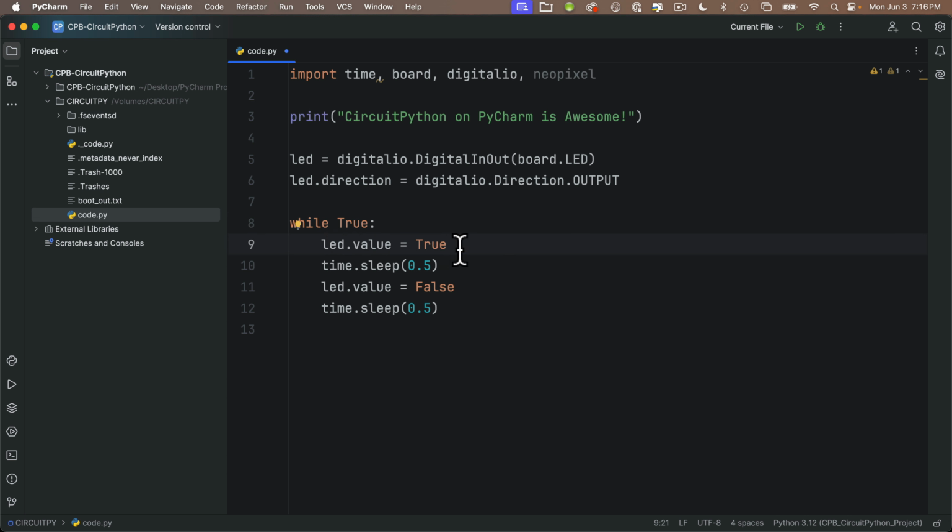And then in my while true loop, which runs forever, LED.value equals true. We'll turn the light on. Time sleep 0.5 waits half a second. Then LED value equals false. We'll turn the light off. I also wait another half second, and then I repeat over and over again because I'm in a while true loop.